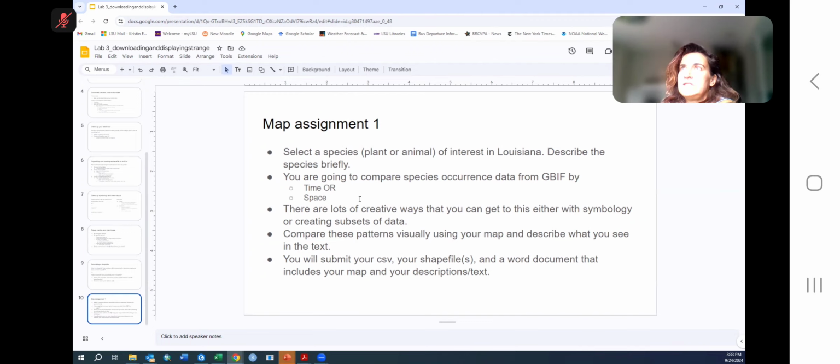Or, oh, we used to see bald cypress all the time and we don't see it anymore, something like that, right? So that can be a subset of data based on time. Or it can be a subset of data based on space, which is like what we did today. So it doesn't have to be the most detailed, rooted in logic thing that you've ever done in your life, right? But it should make some sense.